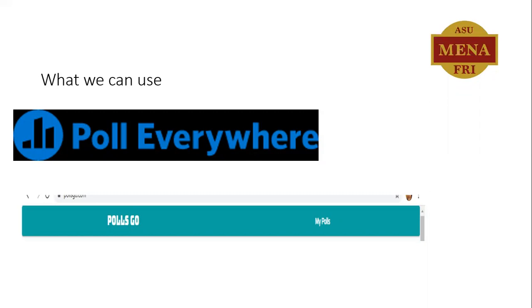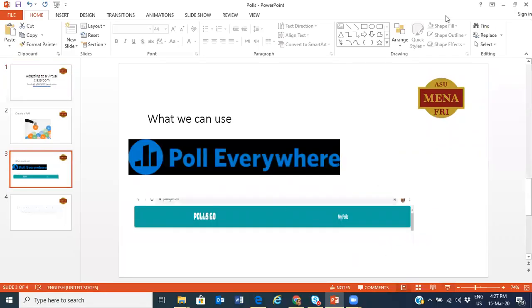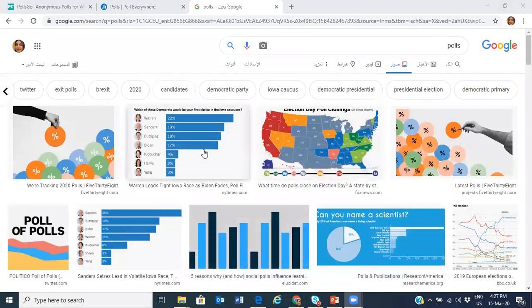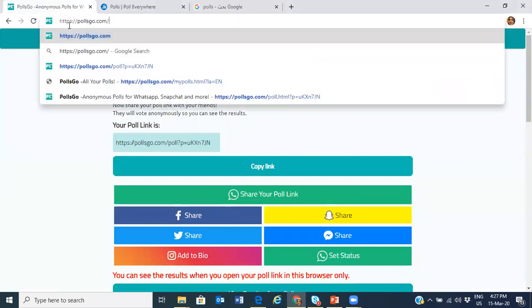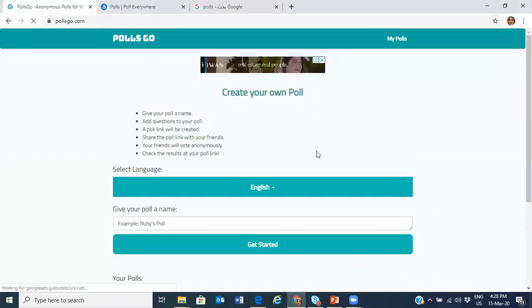So these are the two methods. You can take a look now. I'm going to be sharing my screen for you to take a look at how I can generate polls. So this is the PowerPoint. And for Polls Go, this is what you need to do. You just enter pollsgo.com. Can you see it? pollsgo.com. This is the website.